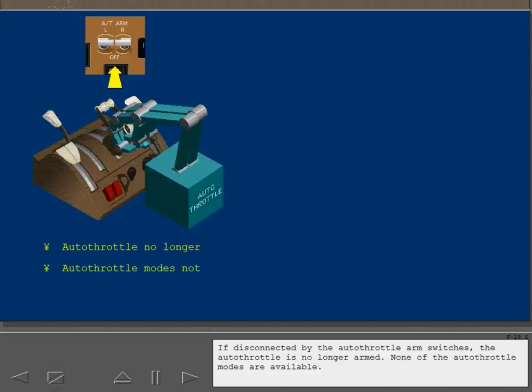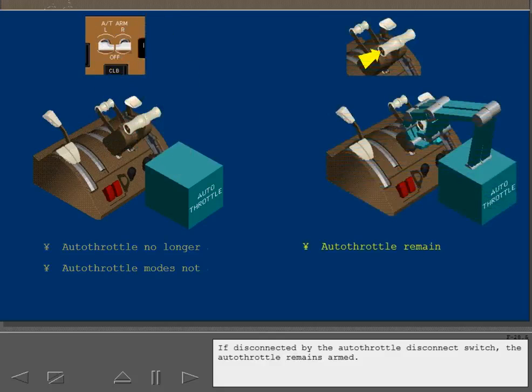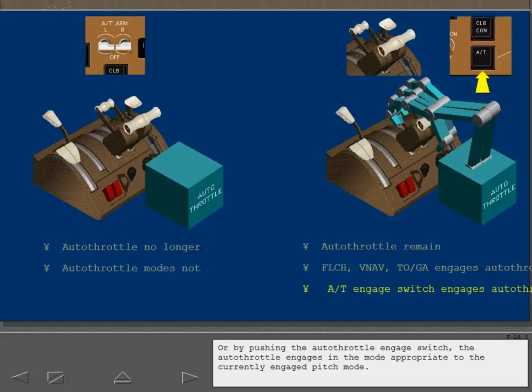If disconnected by the autothrottle arm switches, the autothrottle is no longer armed. None of the autothrottle modes are available. If disconnected by the autothrottle disconnect switch, the autothrottle remains armed. Pushing flight level change, VNAV or TOGA, or pushing the autothrottle engage switch, engages the autothrottle in the mode appropriate.